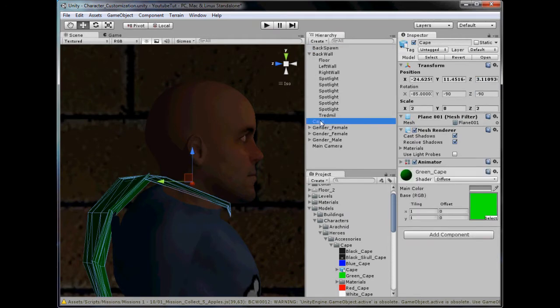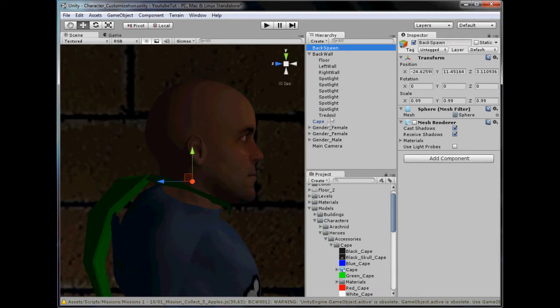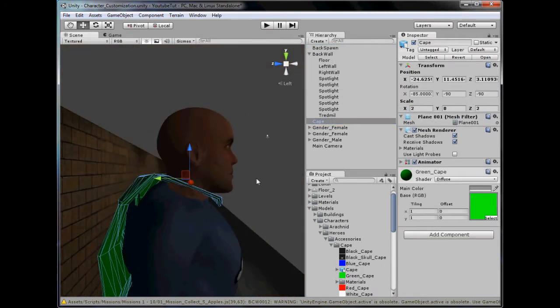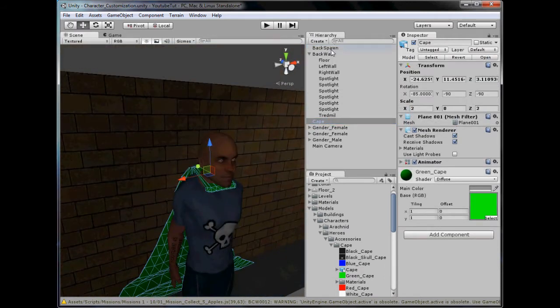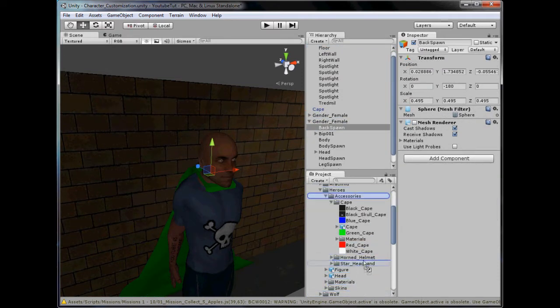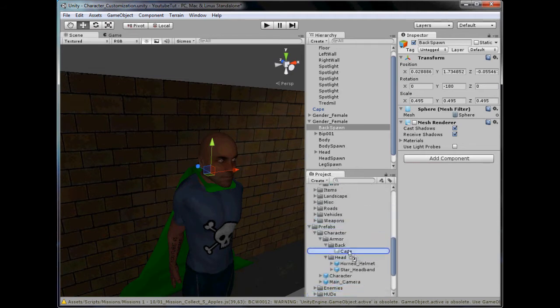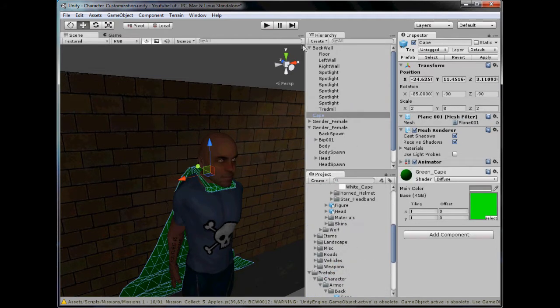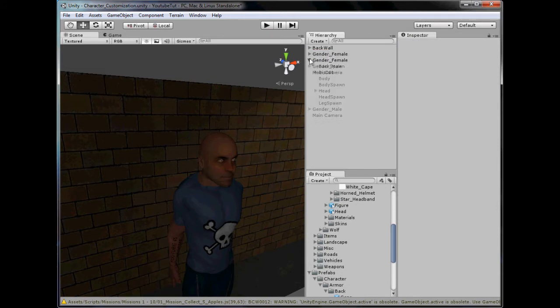So now when we click between them, you can tell the pivot doesn't move. So now we know the back spawn's correct and the cape is correct. So put the cape back spawn back and the cape into the prefab, which is somewhere here. There we go. I'll assign the textures later, so you can choose which colour you want and everything. But for now, we're not going to.